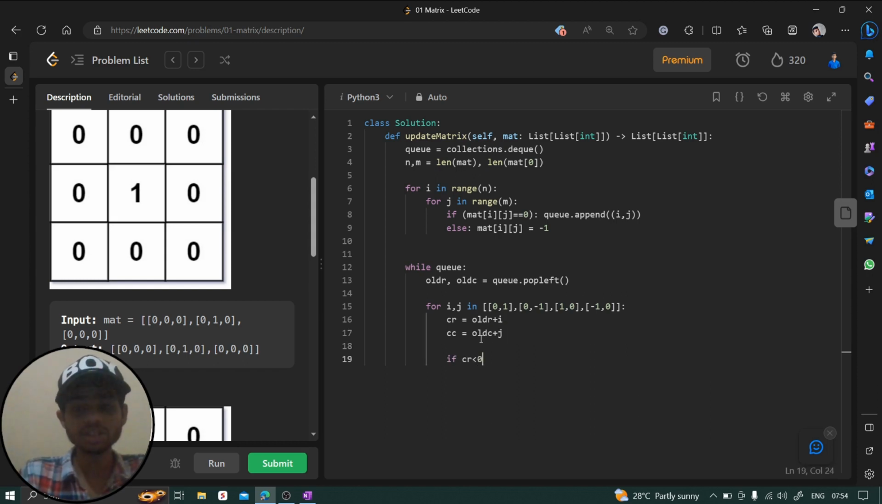If current row is less than 0, or current column is less than 0, or current row is greater than or equal to n, or current column is greater than or equal to m, this will tell us whether it is out of bound or not. If it is out of bound, then we need to continue.